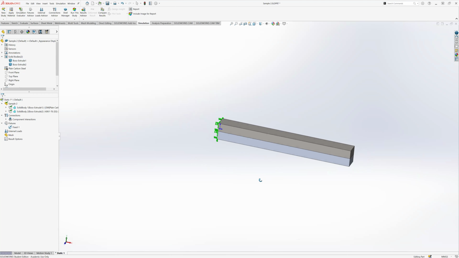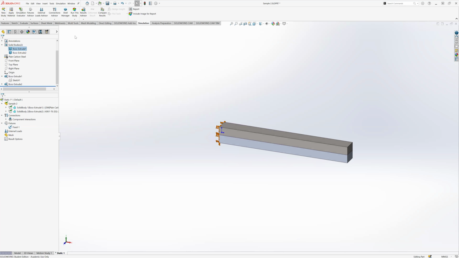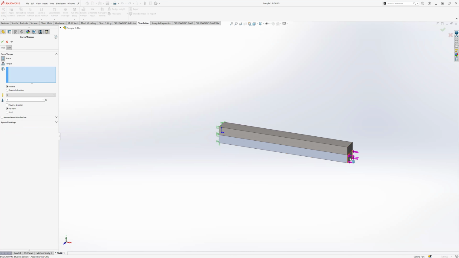So I'll show a couple of different things with this. I'll do a fixed constraint there. Then let's go and apply a load on maybe both of these faces. Let's see, 1,000 newtons. I'm going to do total here. I don't really want per item.